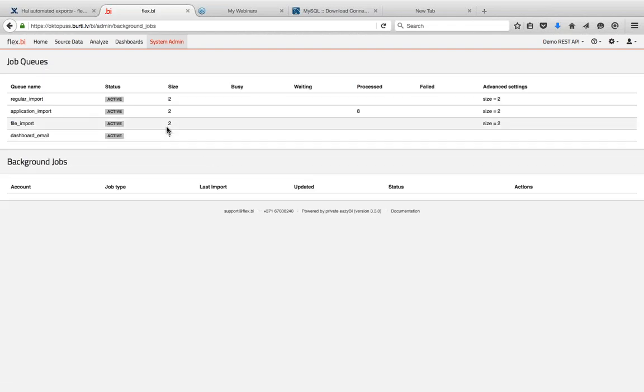So remember, in the configuration file, we could set up how many parallel jobs are happening at the same time. So this is where we can see this configuration resulting to. So we can see that there are 2 regular input, 2 application input, 2 file input, and 1 dashboard email processes in parallel can happen, but nothing is happening at the moment.